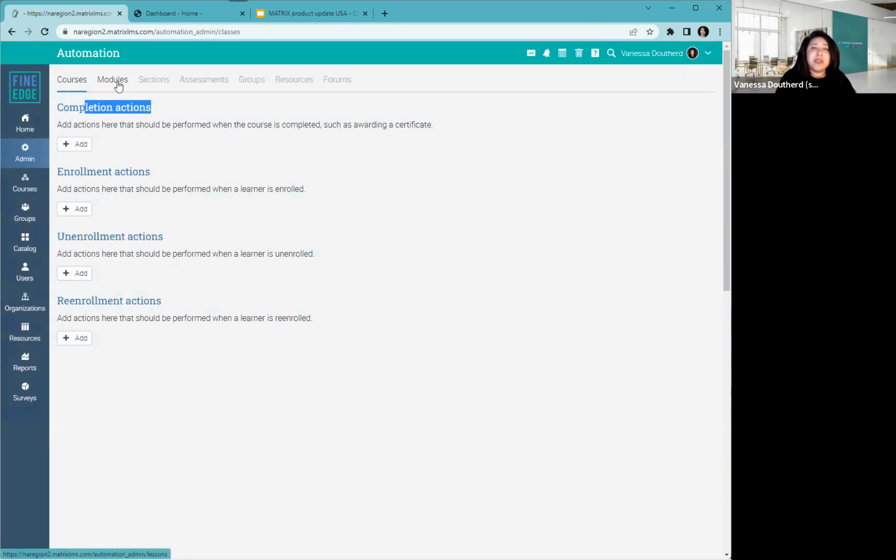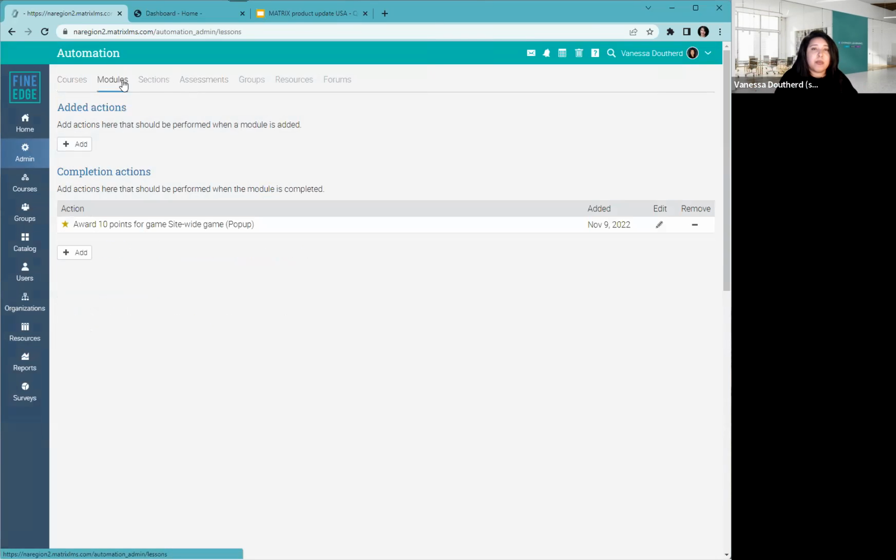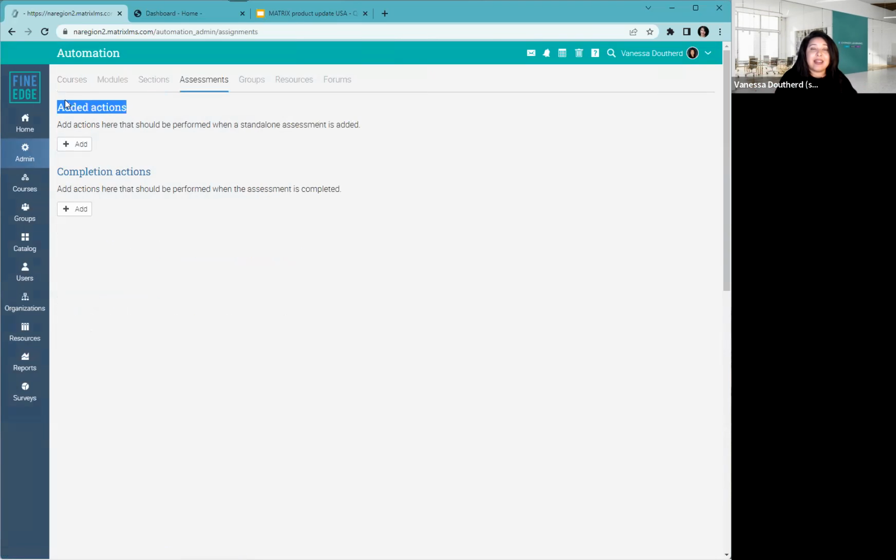So when we start to get into modules, sections, and assessments, things change a little bit. For modules, sections, and assessments, we have these added actions and these completion actions. And these are regarded differently because the added actions are not going to be targeted towards students. It's going to be targeted towards those people who are actually adding the assessment.